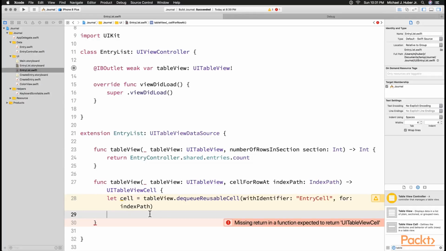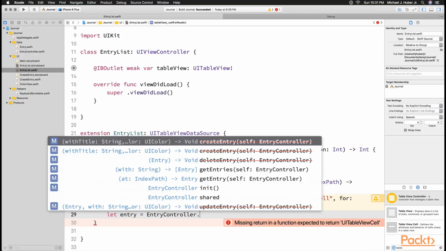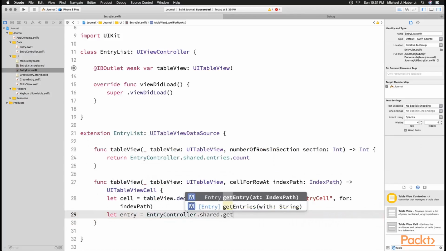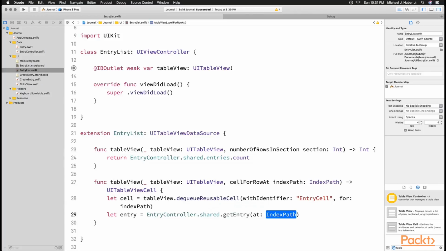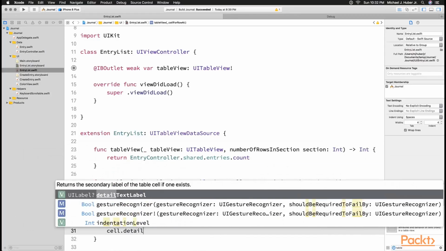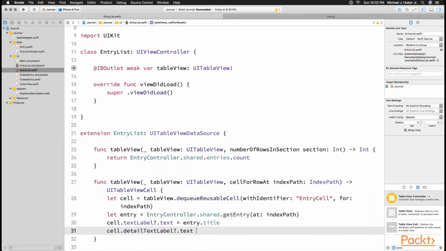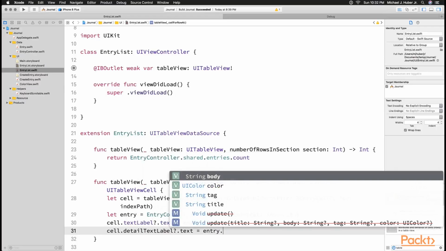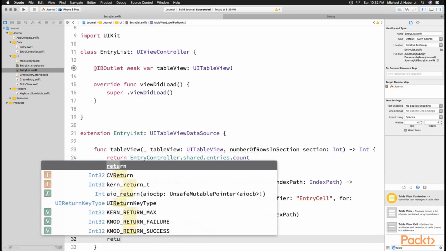So here we will say let entry equal the entry controller dot shared dot get entry, and we want to get it at a specific index path. Then we want to display the cell title or text label dot text, which will be equal to the entry.title, and the cell.detail text label.text will be equal to the entry.body. And then we can return the cell.